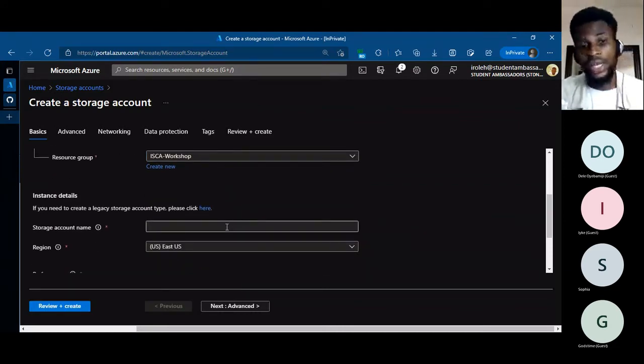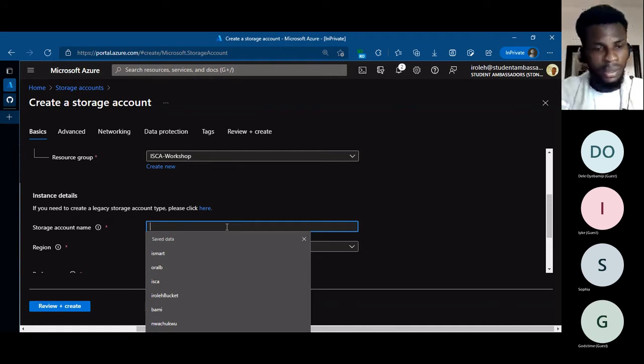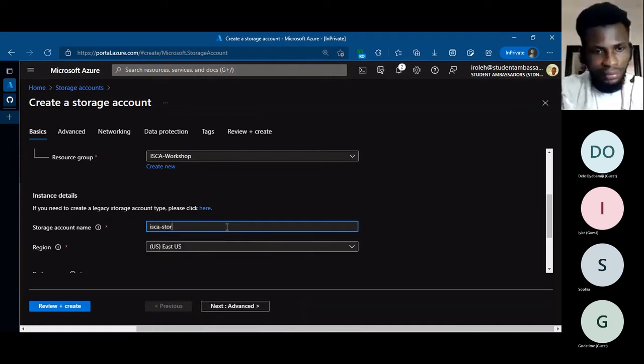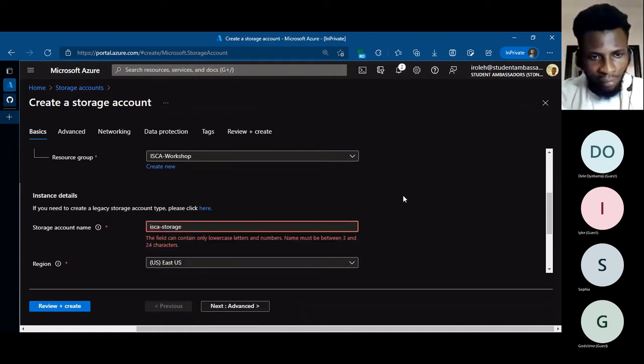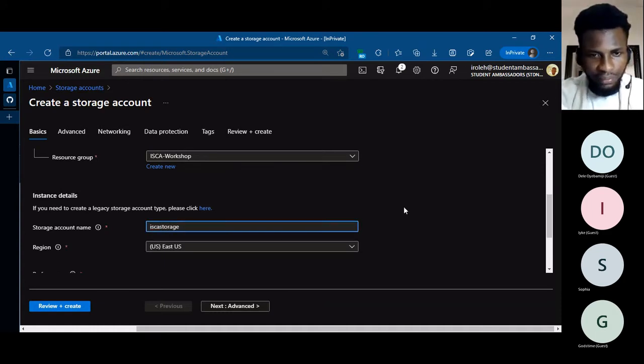Then we have to give our storage a name. I'll still go with the ICA. I'll not call it storage. Okay, the field can only contain lowercase letters and numbers. So we don't need special characters. So just remove this.